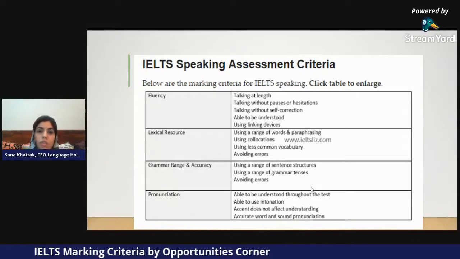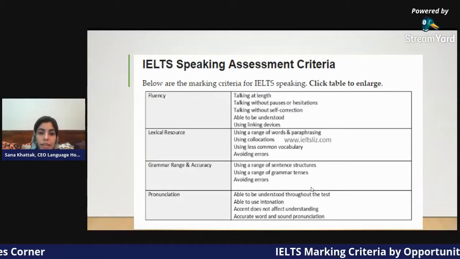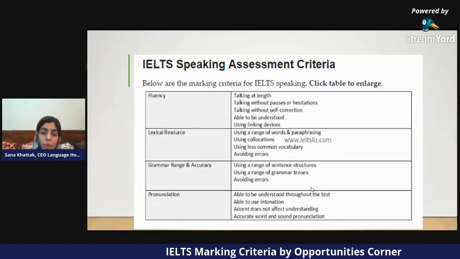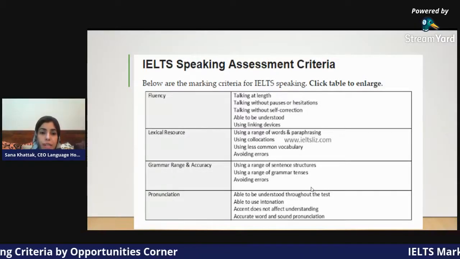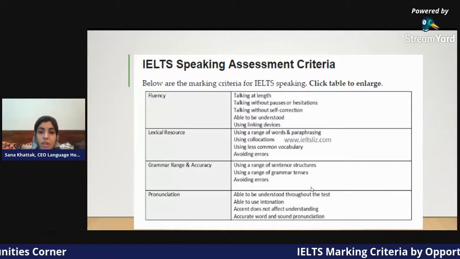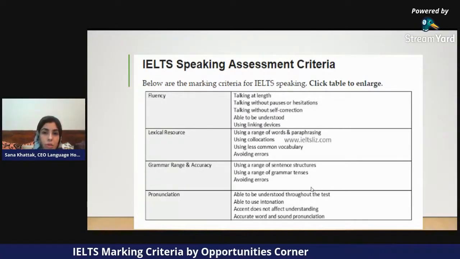Fluency. So what does fluency mean? I have also explained this one before in the previous session about vocabulary, but I'd like to repeat it again. So fluency means talking at length. Whichever topic you are given, you don't stop in that. You just fluently talk about it.